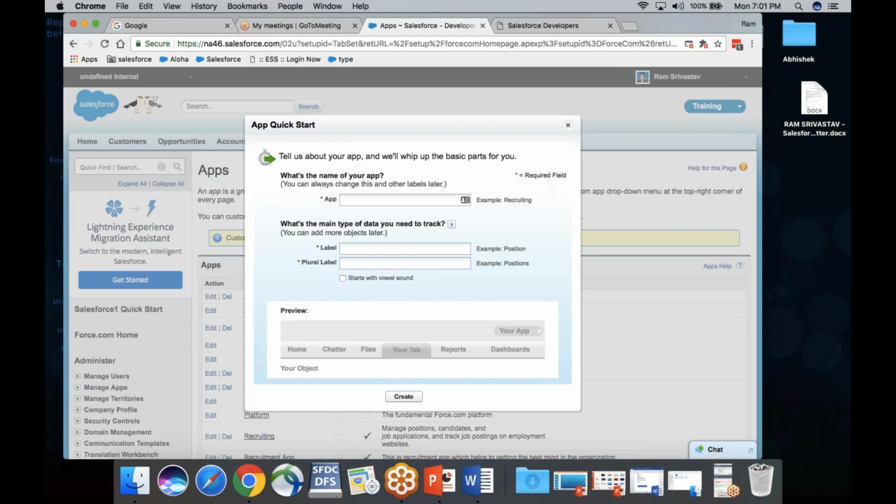So one way I have told you how to create an app. This is the second way, and this is the fastest way to create an app. Now you just need to type your app name here. Tell me what app name I should provide. I'll give SFDC learning. Now it will ask for at least one table name you want to create. I'll give the table name as team member.